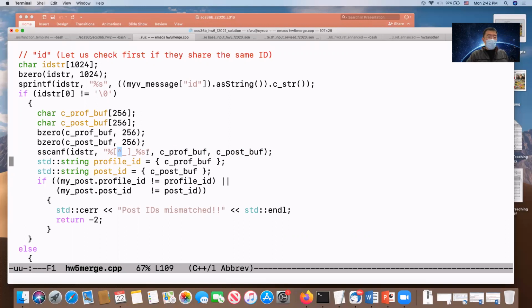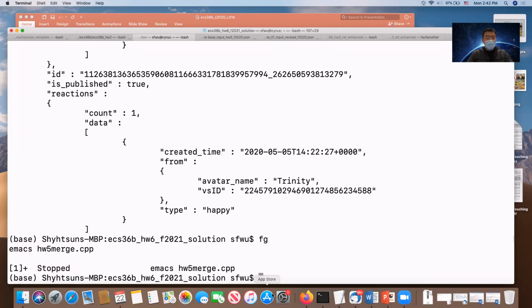So to parse an ID that looks like this, I try to deal with this ID. I want to get the first part out, which is the profile ID. The second part is the post ID, and they are separated by an underscore. So what I did here is I used a format string with a negative match for underscore, so it will capture every single character before it hits the first underscore. So that's what the code is doing, just to let you know.